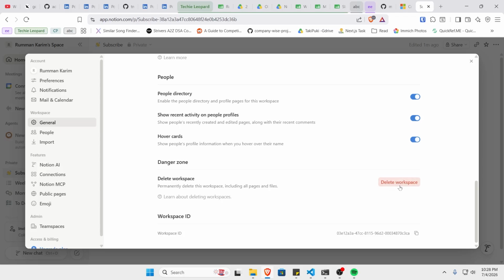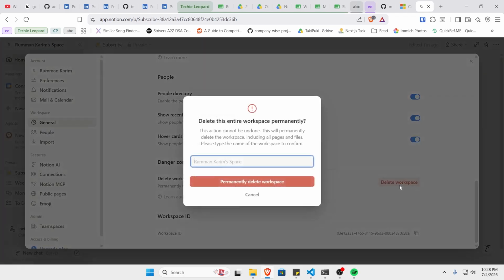But be careful, all the pages and files will be deleted as well. So if you're sure, just click on it. After that, you can read this warning. Delete this entire workspace permanently. Be sure that this action cannot be undone. This will permanently delete the workspace, including all the pages and files.